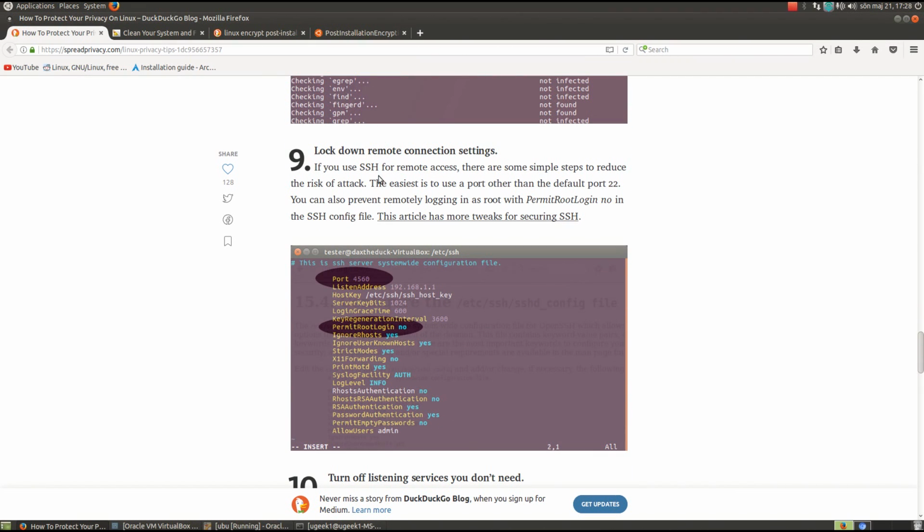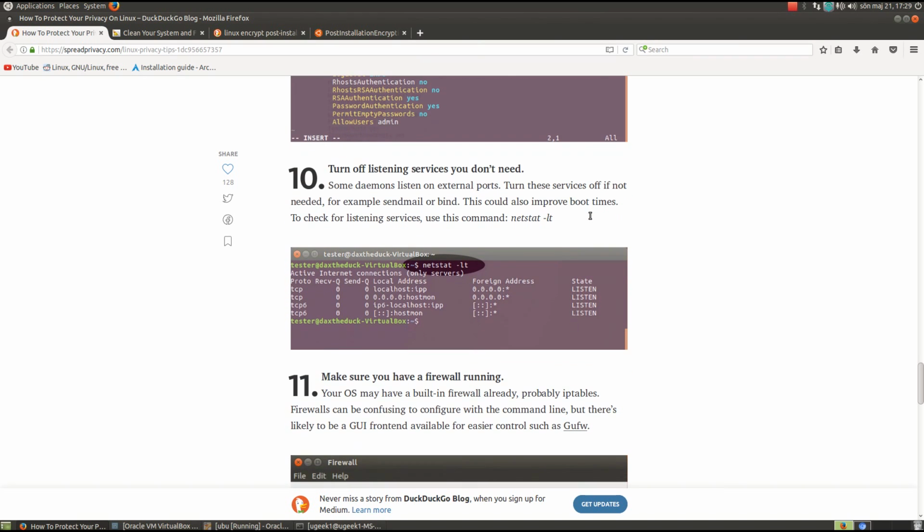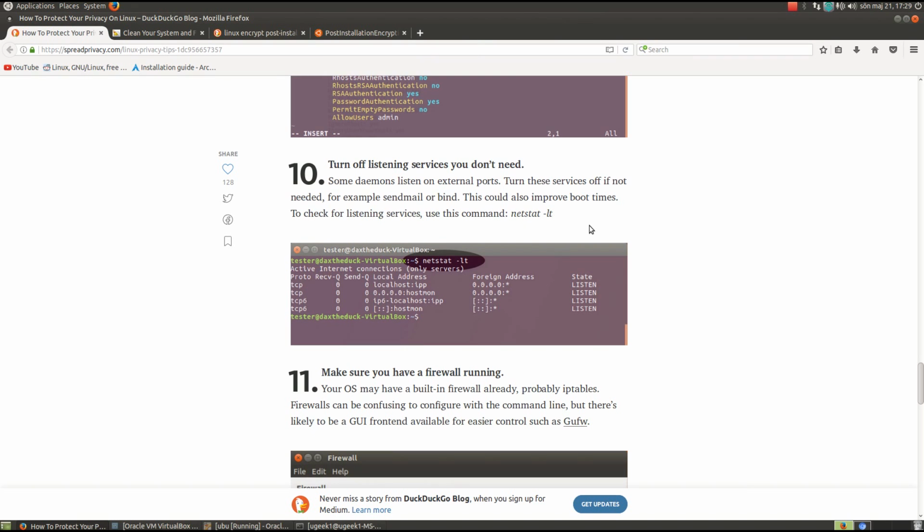If you use SSH remote access, there are some simple steps to reduce the risk of attack. The easiest is to use a port other than the default port 22. You can also prevent remote login as root, with PermitRootLogin no in the SSH config file. And if we scroll down, turn off listening services you don't need by using netstat and checking for them.